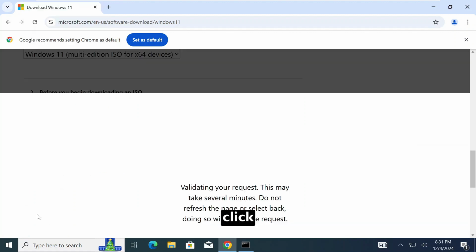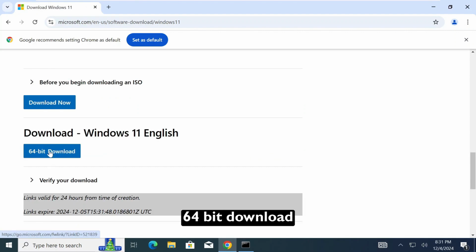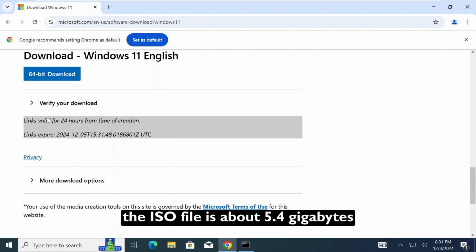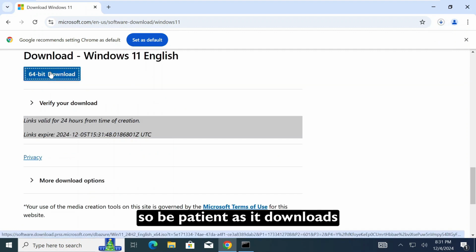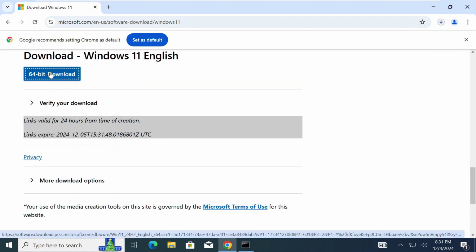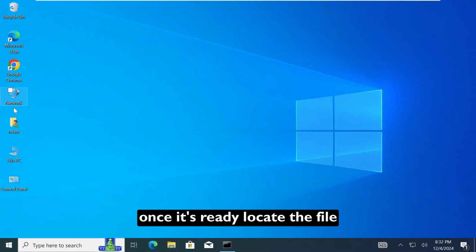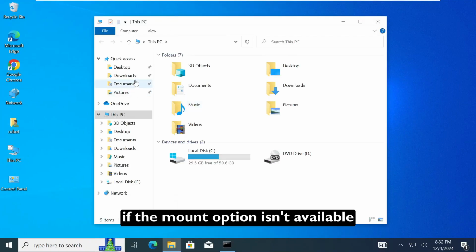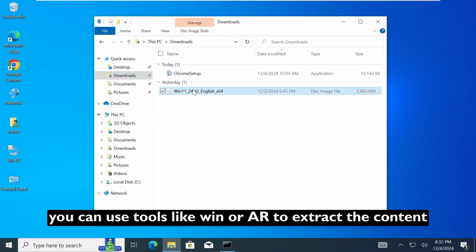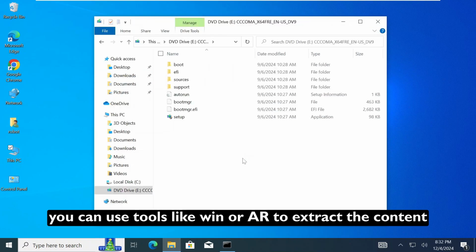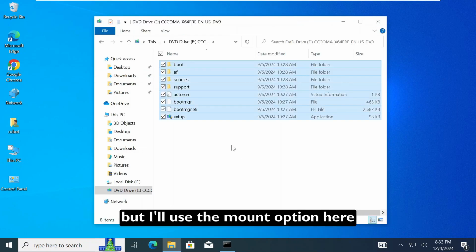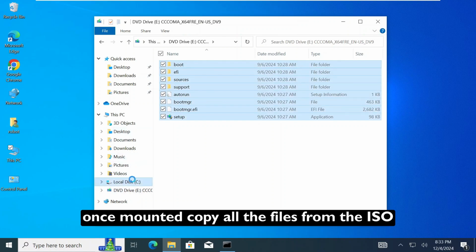Click 64-bit download. The ISO file is about 5.4 gigabytes, so be patient as it downloads. Once it's ready, locate the file, right-click and select mount. If the mount option isn't available, you can use tools like WinRAR to extract the content, but I'll use the mount option here. Once mounted, copy all the files from the ISO.